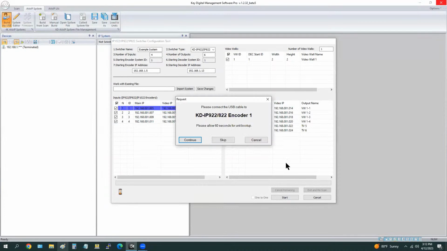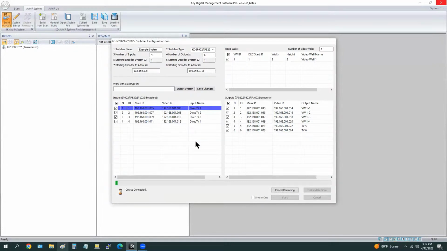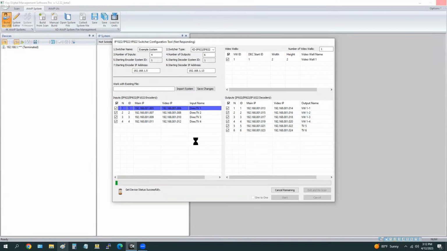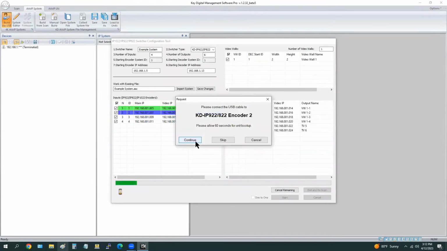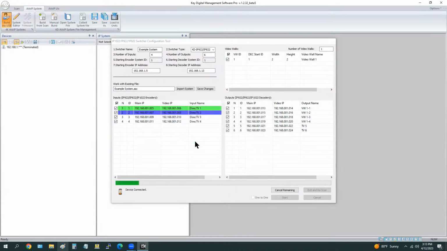Follow the instructions and connect encoder 1 with USB. If you're just powering up the unit, allow 1 minute for boot up. Press Continue, and we see from the text beneath the progress bar that KDMS collects settings, writes the new settings, and then loads the system file into the unit so it knows its place within the system. When completed, KDMS now prompts us to connect the next encoder and press Continue. We see that input 1 is green, indicating that the load was successful, and that input 2 is blue, indicating KDMS is currently working on that unit.